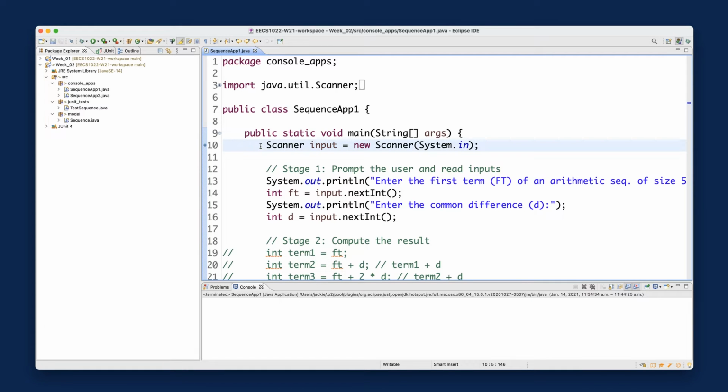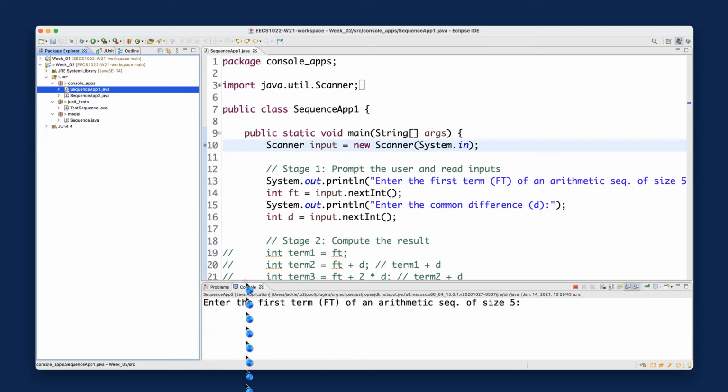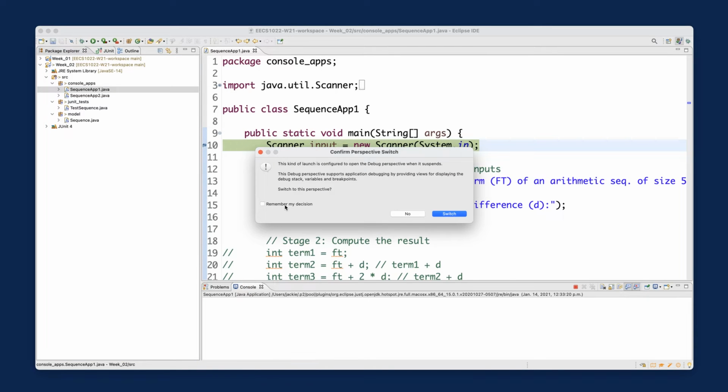Right, so now we are going to keep this original breakpoint around the first line at the entry point of execution. So now let's launch the debugger again. If you want to rerun the debugging session, you can simply click on the button here, but make sure it's really showing sequence app1 or whatever class you want to debug. I'm the more conservative person, so I will simply right click on the class I want to debug and say debug as Java application. So now let's do the second run. I didn't really click on remember my decision, I'll just leave it that way, and then switch.